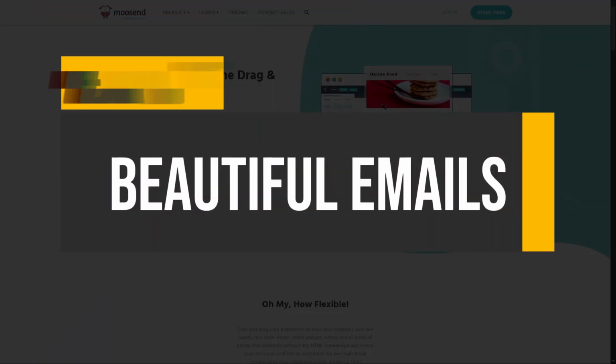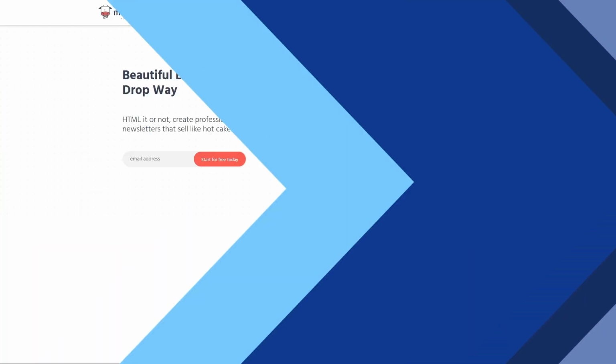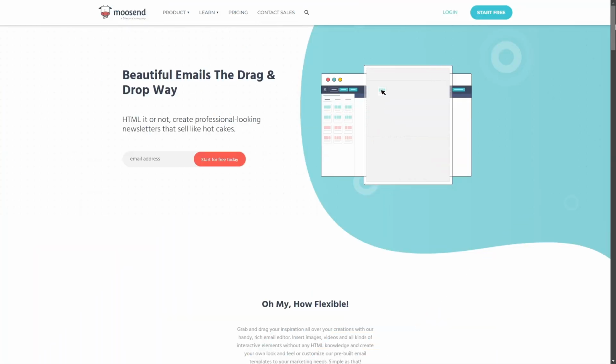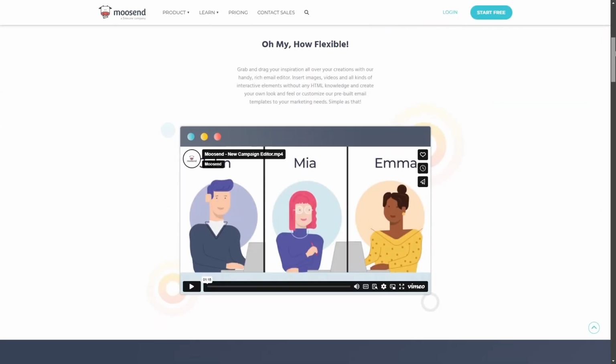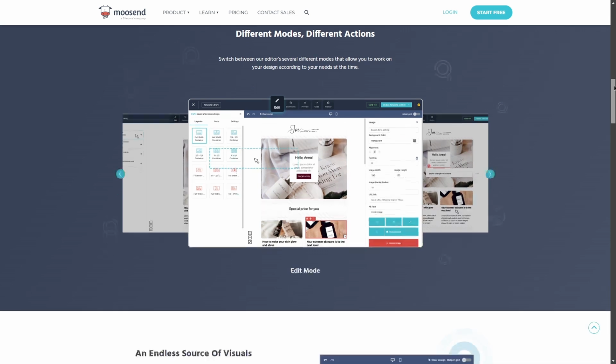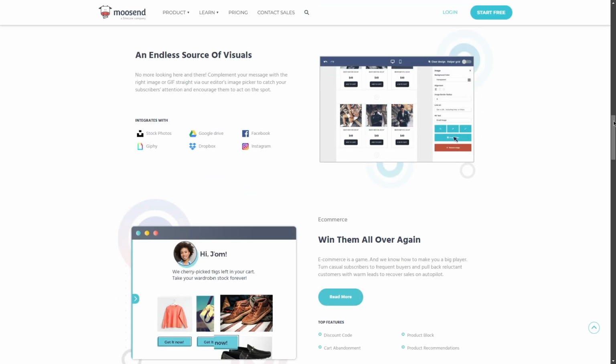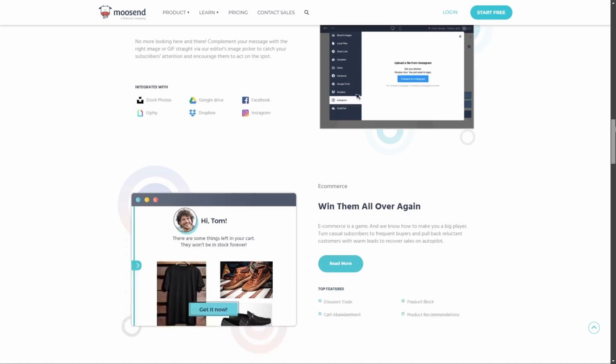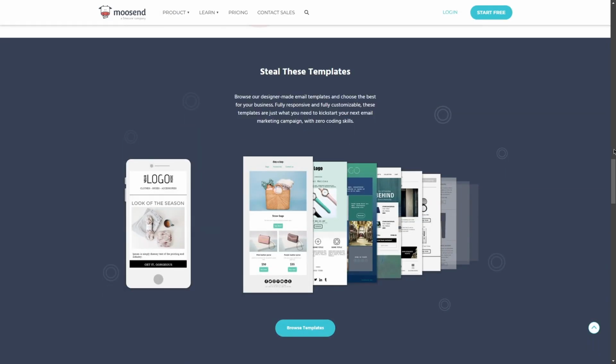Beautiful emails. Moosend's drag-and-drop email editor allows users to create stunning newsletters effortlessly. With customizable templates and an extensive library of images and GIFs, users can design professional emails without needing HTML knowledge. This flexibility ensures that every campaign is visually appealing, enhancing engagement and encouraging subscriber action effectively.